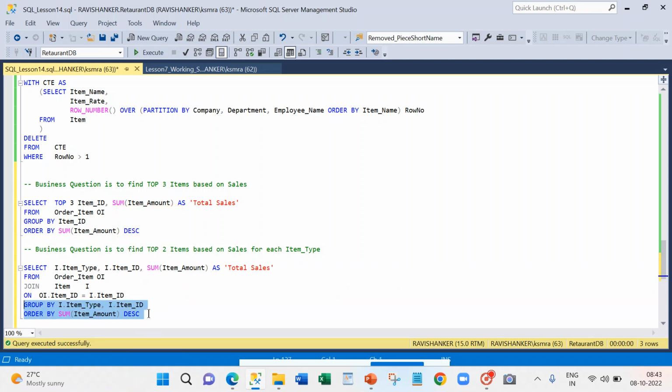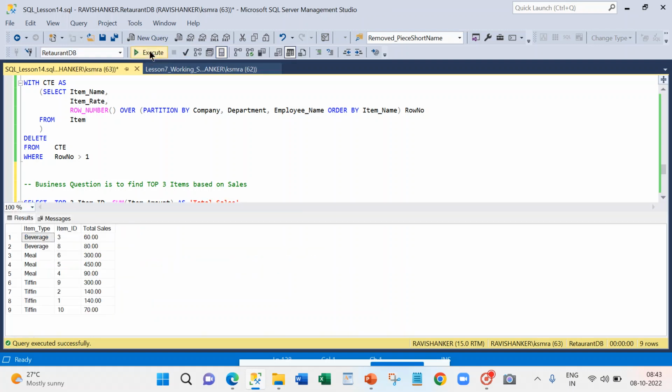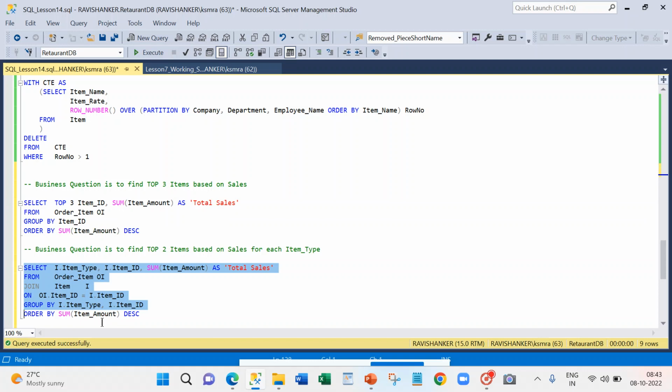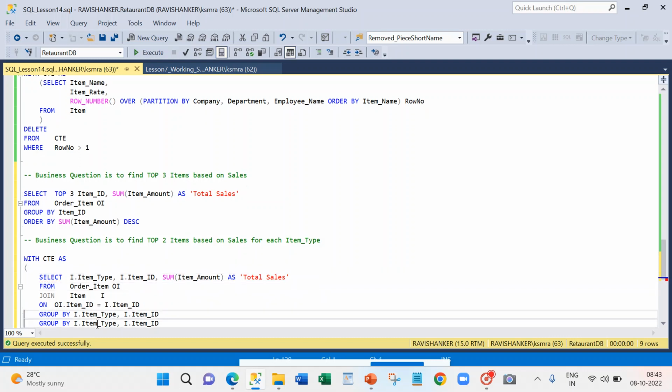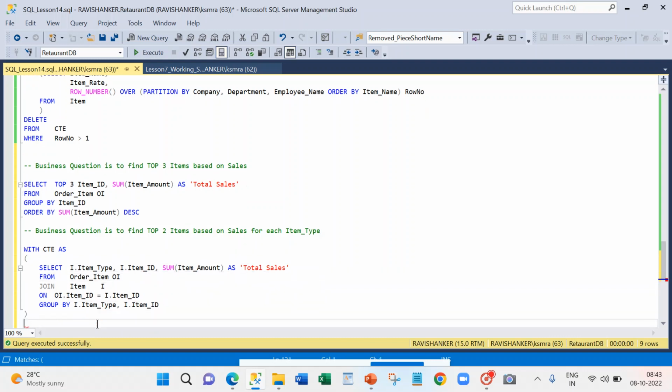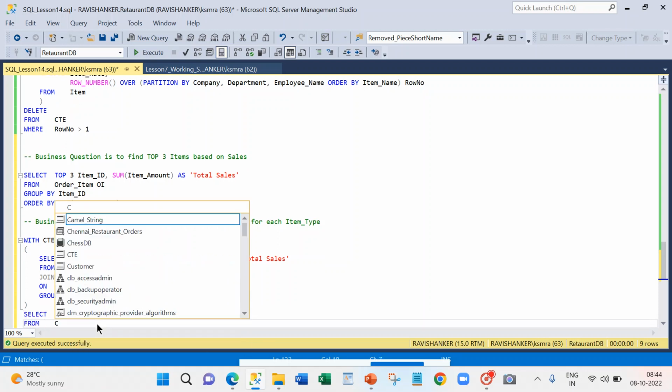So now let's see. I'm grouping by and getting records for each item type. I get the items. Now from these items I need to find the top two items. Okay, so what I will do is use this as a CTE. So I'm going to use WITH CTE AS. Okay, so now I get the item. So from the CTE I'm going to select star from CTE.